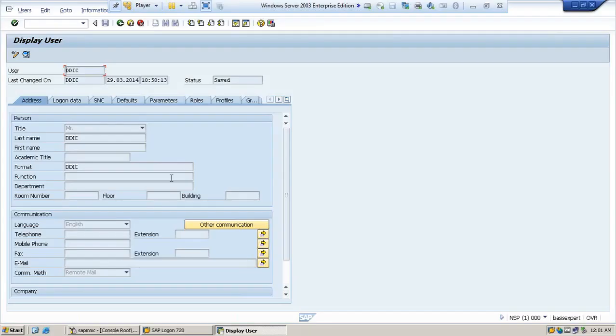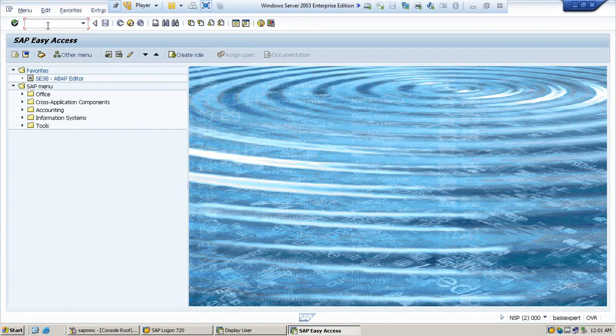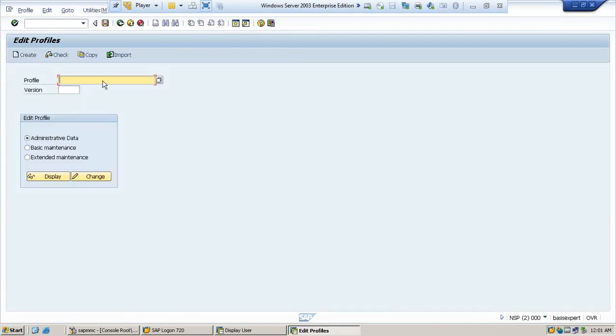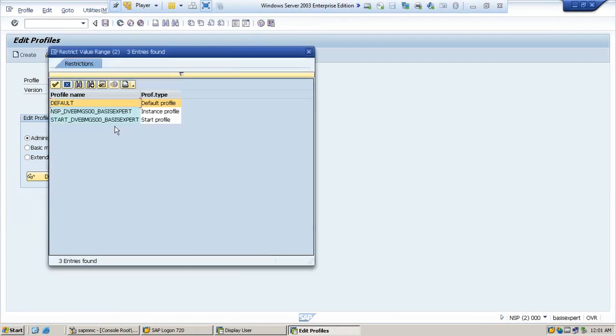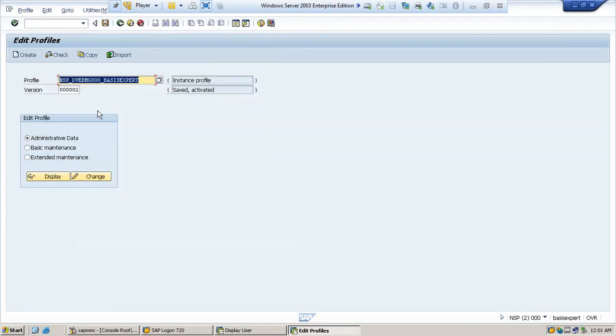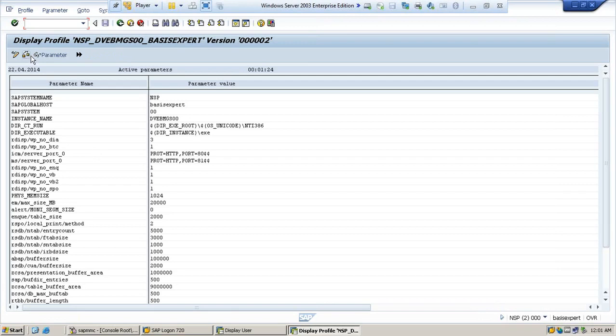So how to set the password? You can just go into the transaction. I will open another session. In profile parameters, I will show how you are going to set the parameters. You will go into RZ10 and take the instance profile. All the parameters are set up in the instance profile. Select the extended maintenance, and here you will set the parameters.